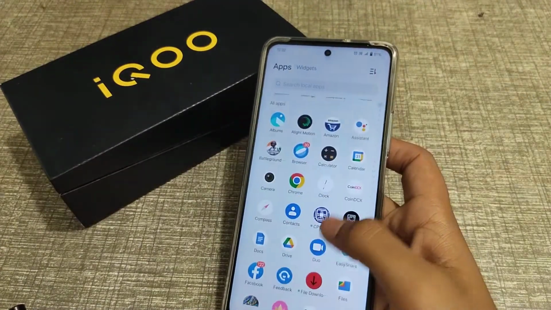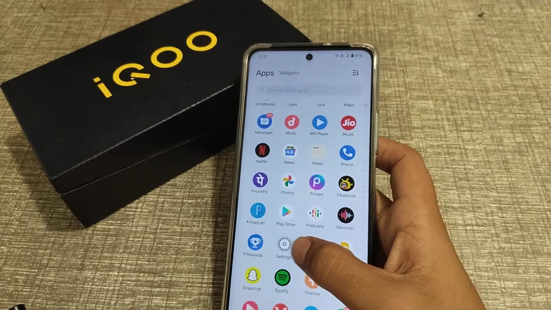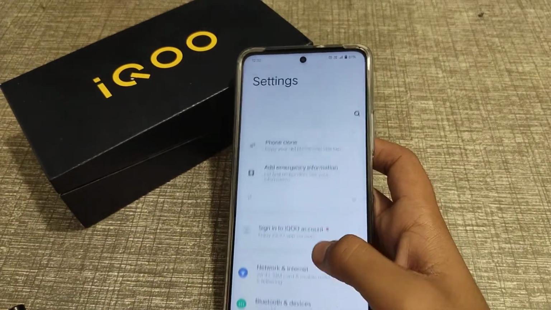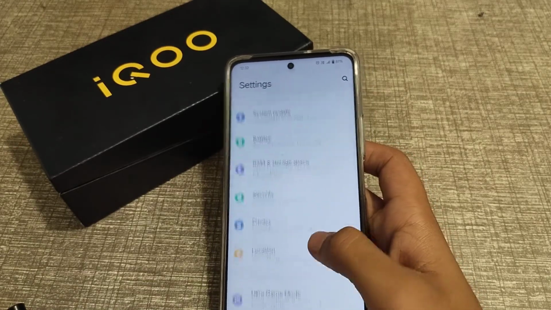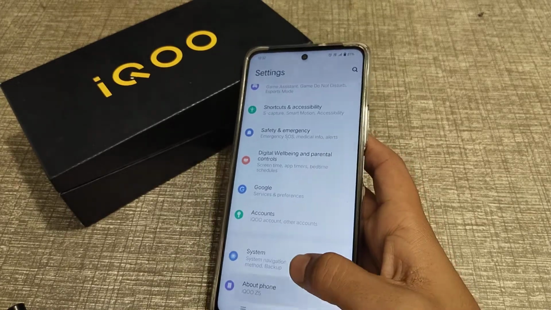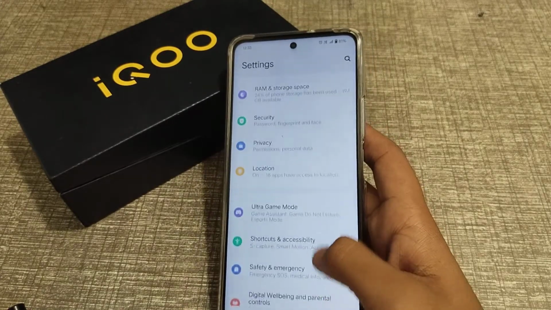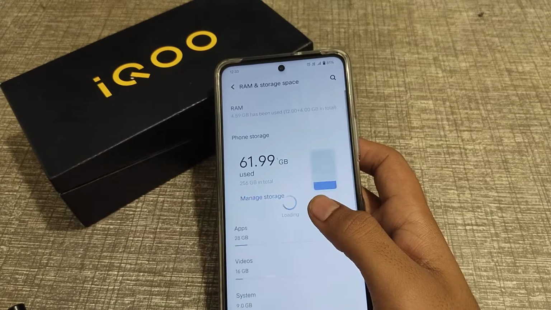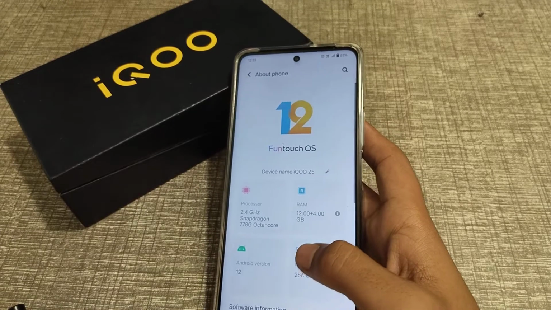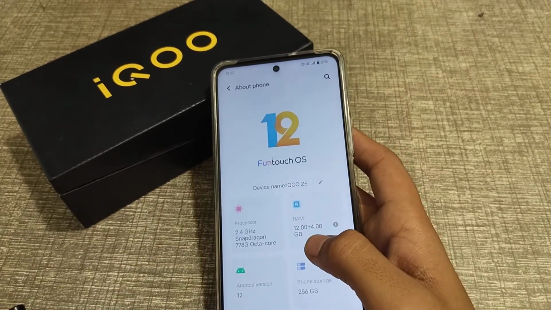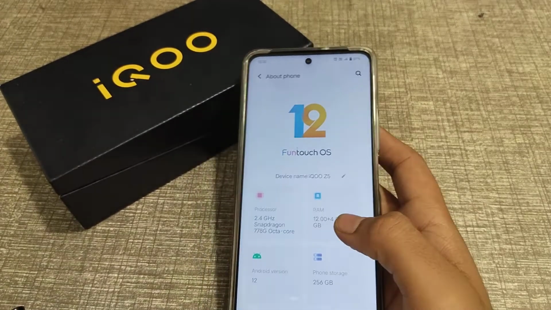First of all, what will you have to do, guys? You will have to go to your phone's Settings to check RAM, and we will click here. After that, friends, you will have to go to About phone. Click on About phone, and you can see RAM here, and you can also check RAM and storage space from here. So I will click on About phone, and you can see RAM. So I think, friends, you have understood how to check RAM in the iQOO phone.